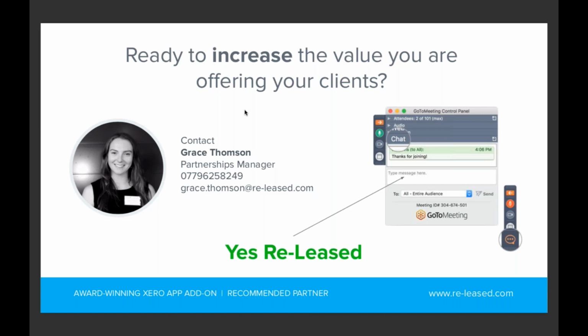Because so far we've had some really great success working together with accounting firms to bring across their clients who are moving onto Xero or are already on Xero, and actually giving them an option to manage their property management side in a seamless two-way connection as well.